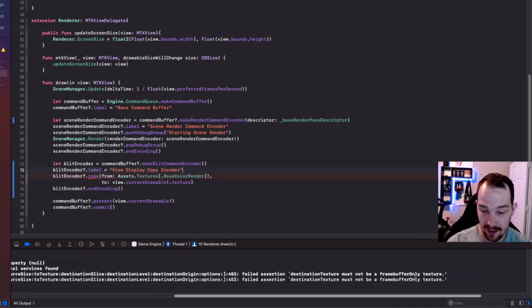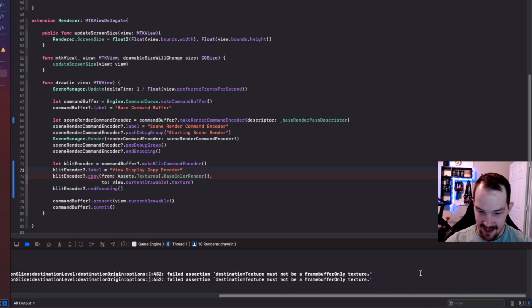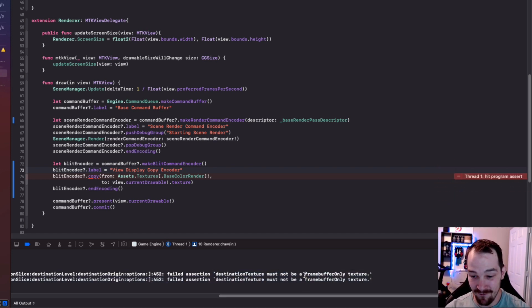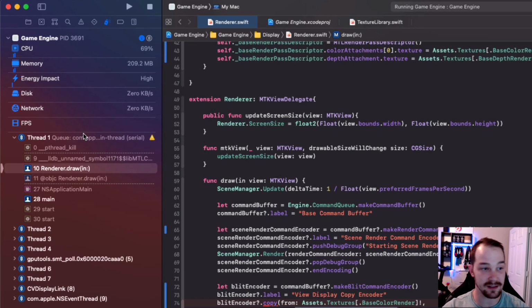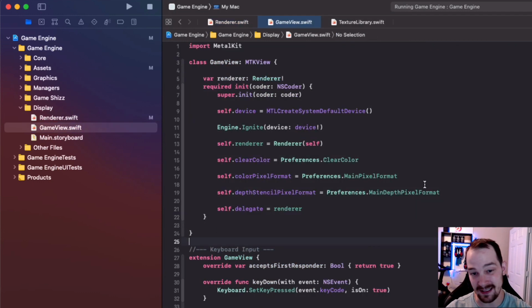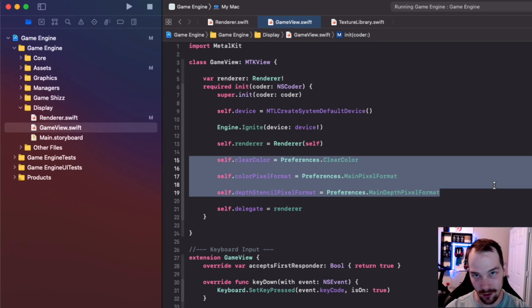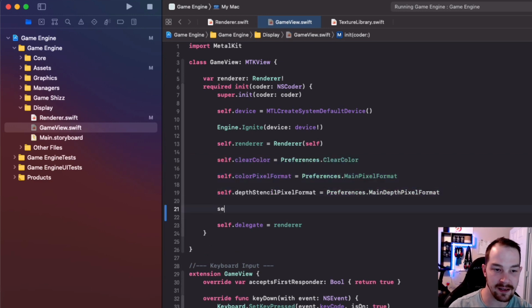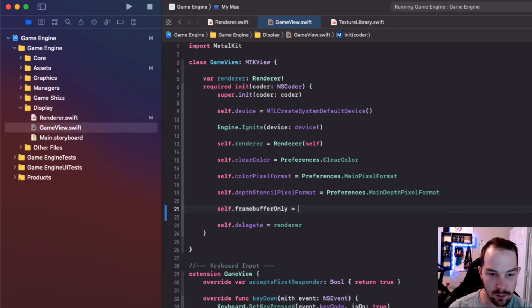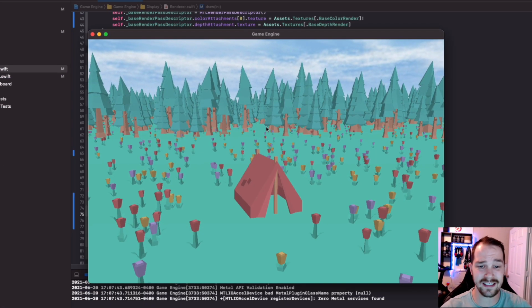Now, I expected this error. I totally forgot about it, but I expected it. This error that's coming up is saying the destination texture must be a frame buffer texture. Right here we're using the view's current drawable as the destination, so we need to go modify the view's current drawable inside the game view. Like I said at the beginning, this is controlling that drawable. So all we need to say right here is self.framebufferOnly equals false. We need to make it not a frame buffer. Go ahead and press play. Now it should work, and we're back to where we started.